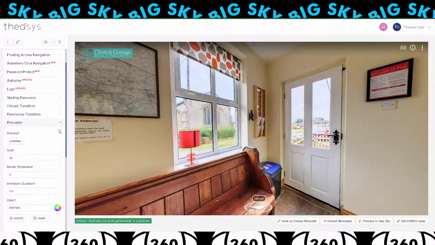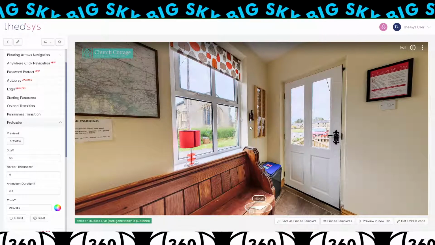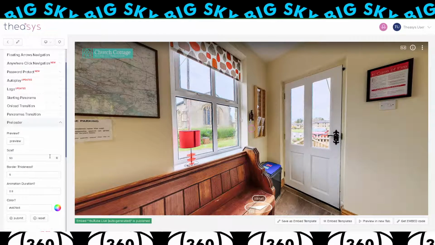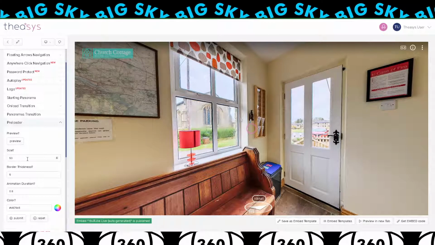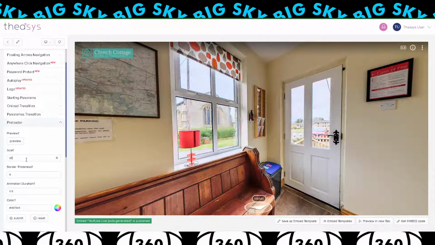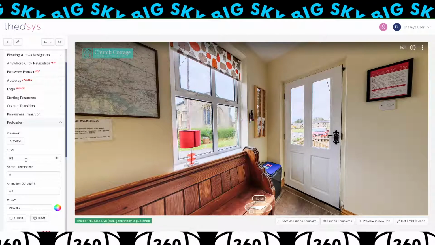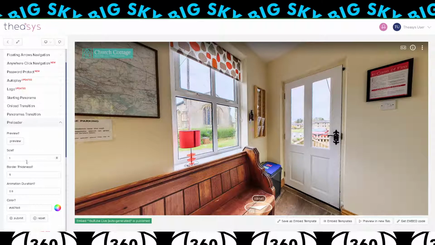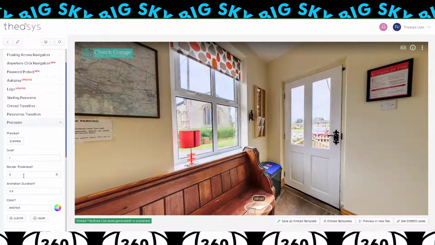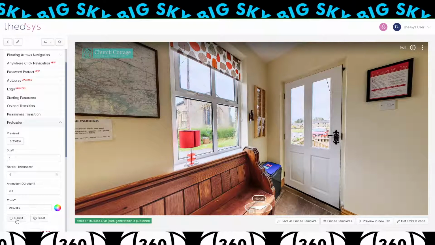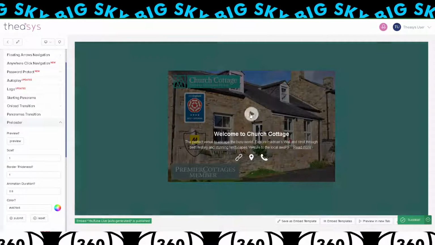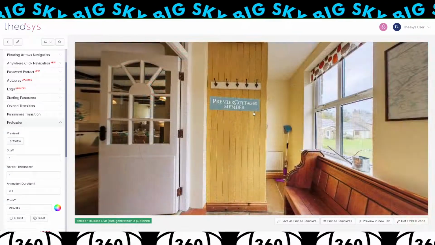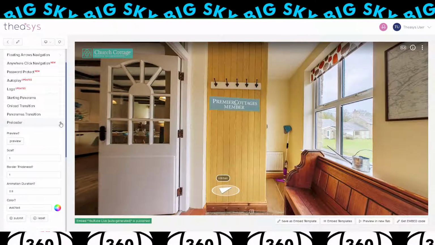We can also get rid of the preloader. You'll have seen it here. I've mentioned it earlier on. If you want to get rid of it, you can just decrease the size or increase the size, whatever you want to do. If you decrease the size, obviously it'll go away. And if you take the border thickness down and then press submit, now your preloader won't be there. You'll just go straight into your virtual tour.